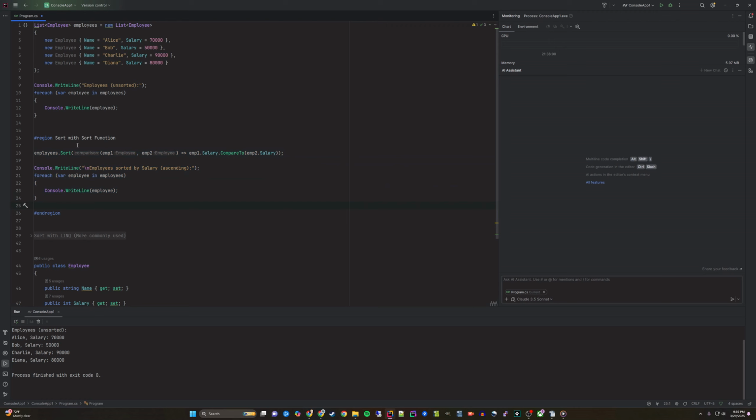To achieve this, we use the Sort method on our list and provide a lambda expression comparing the salary properties. After sorting, when we print the employees again, notice they're now listed starting from the lowest paid employee to the highest.